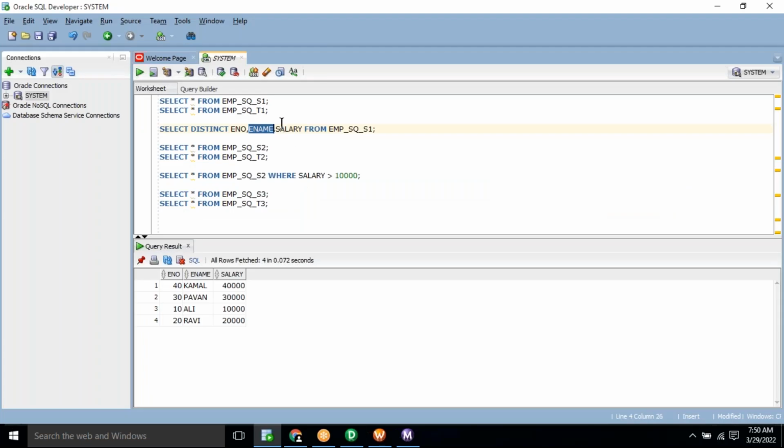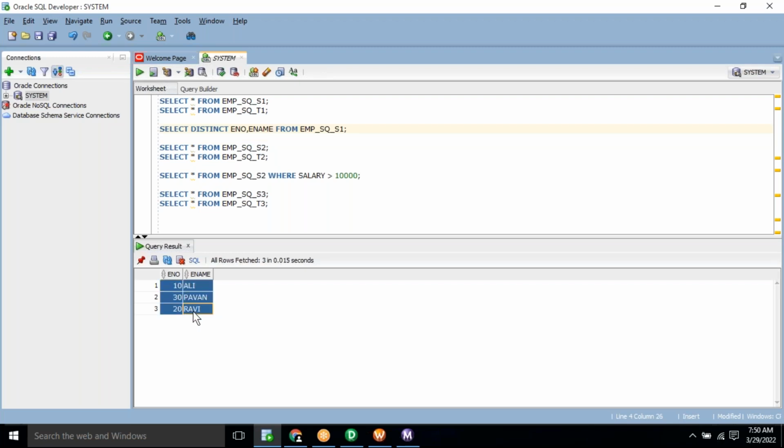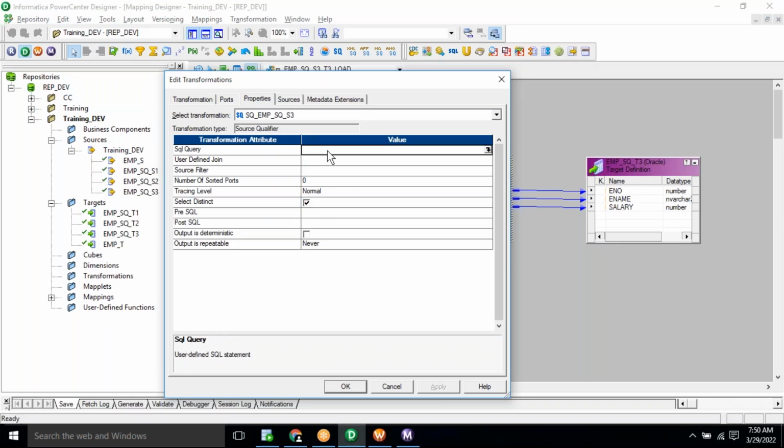Now I don't want to do the distinct on all the 3 columns in this table. I want to do the distinct on only 2 columns. I want to select only 2 columns and do the distinct on these 2 columns. Whatever distinct records we get based on the employee number and employee name, these 2 columns' data only I have to load into the target table. In this case, do we have to write a distinct query here, or enable the select distinct checkbox to do the distinct on specific columns in a table?